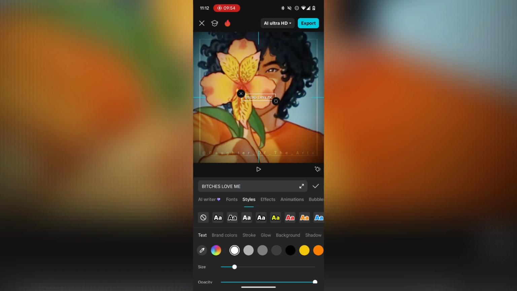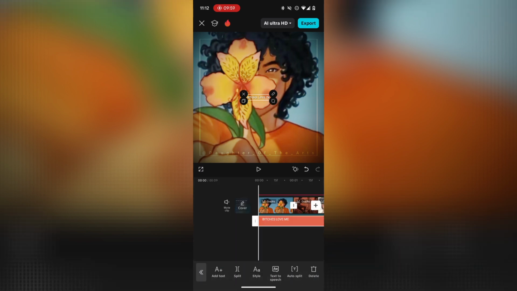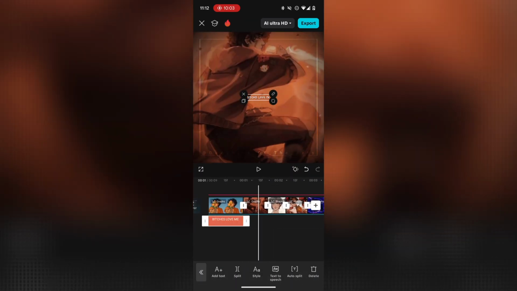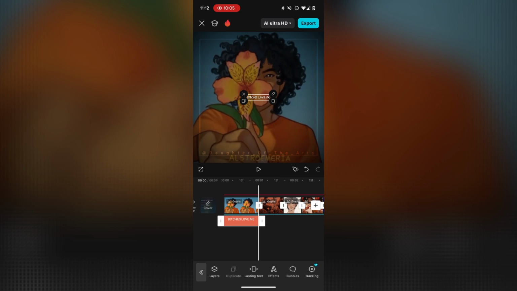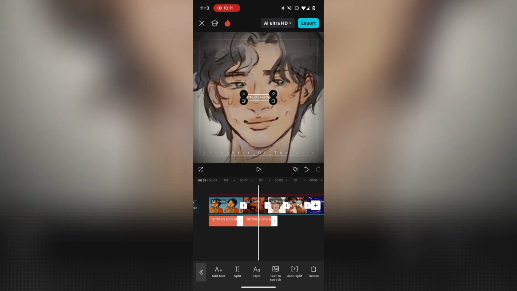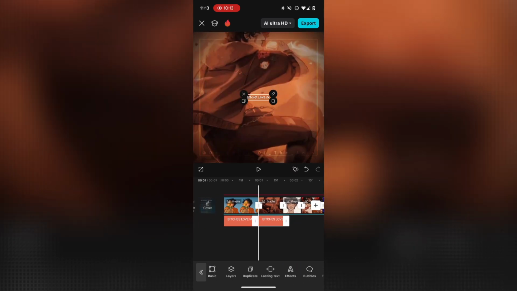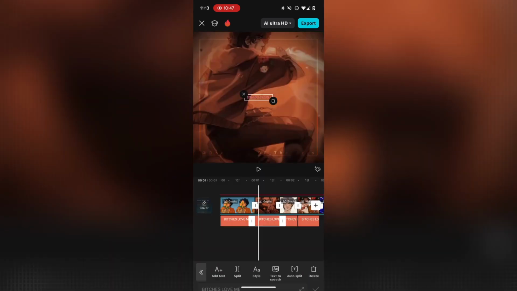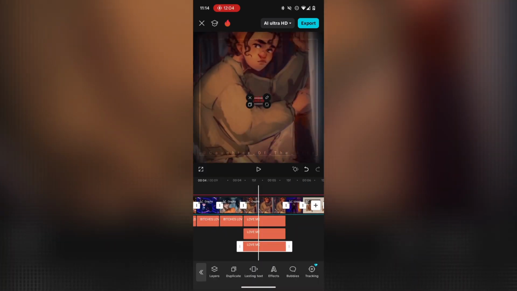I usually animate my text, but for this one I didn't. Center that. Then just put it over your clip, and then since mine is just the same 3 words repeating multiple times, I'm just going to duplicate it and change colors.